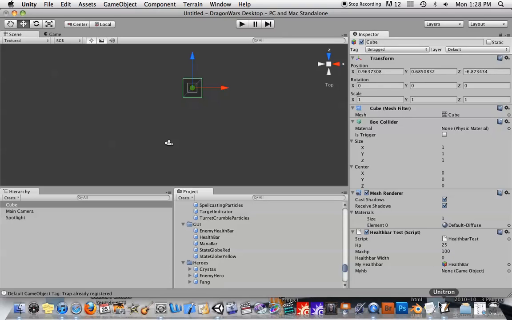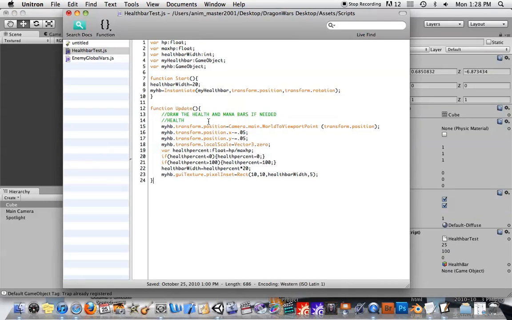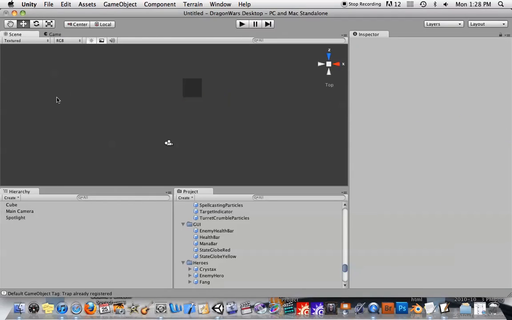And then you can go ahead and play with the other variables and get the health bar to be in the position that you want it to be in. And that should do it for you, I hope. So let me know if that works out for you.